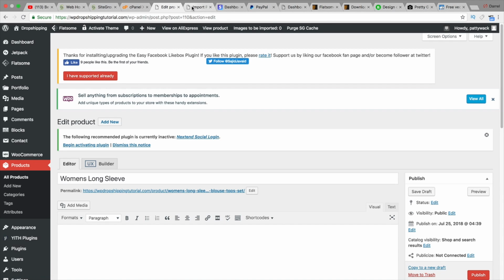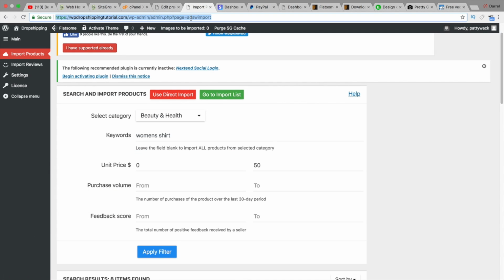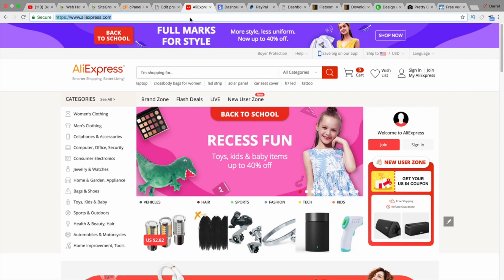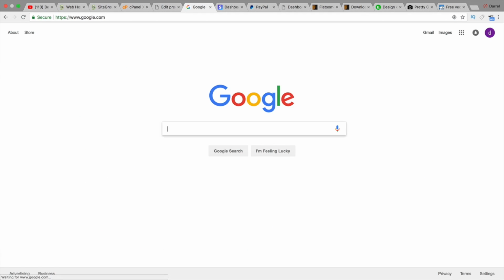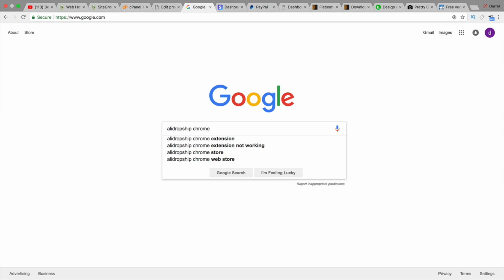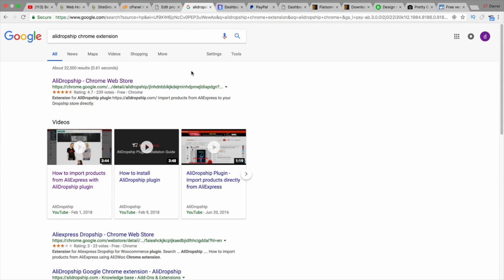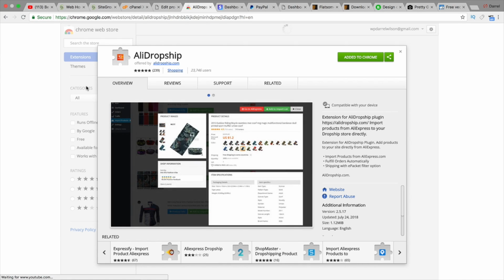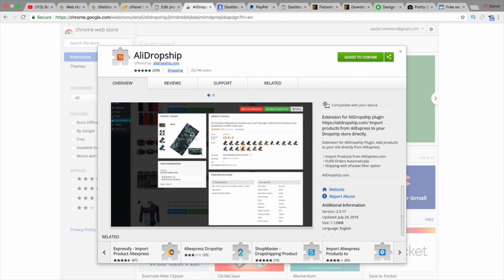So what we're going to do is we're going to go to our website right here, and we're going to go to aliexpress.com. Actually, before we do that, we need to install a Chrome extension. So go back over here to Google, and type in Alidropship, and then we'll also do the Chrome extension. Now, you need the Alidropship Chrome extension right here. All right, so this is the plugin. This is the Chrome extension that you need for Alidropship, and it's great.